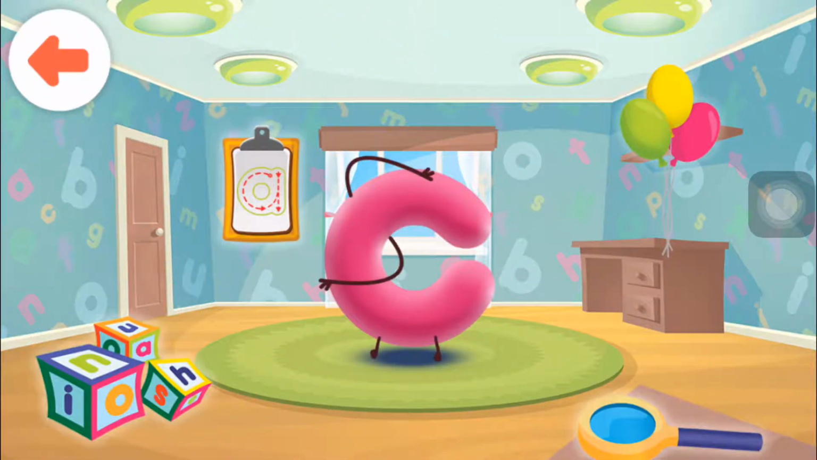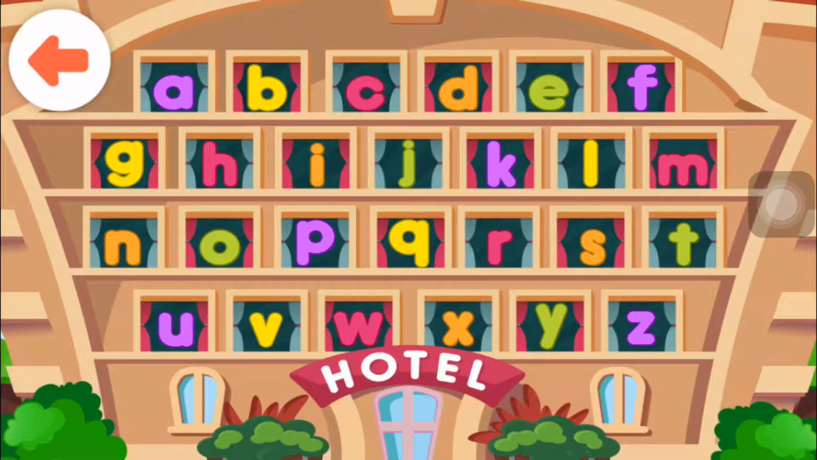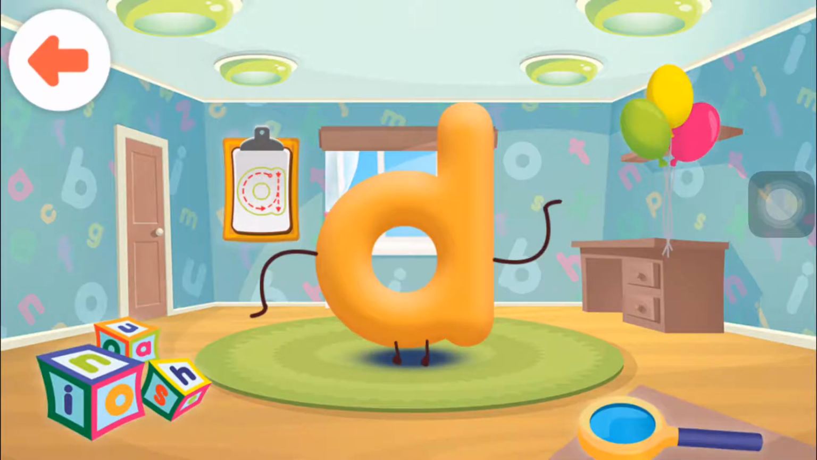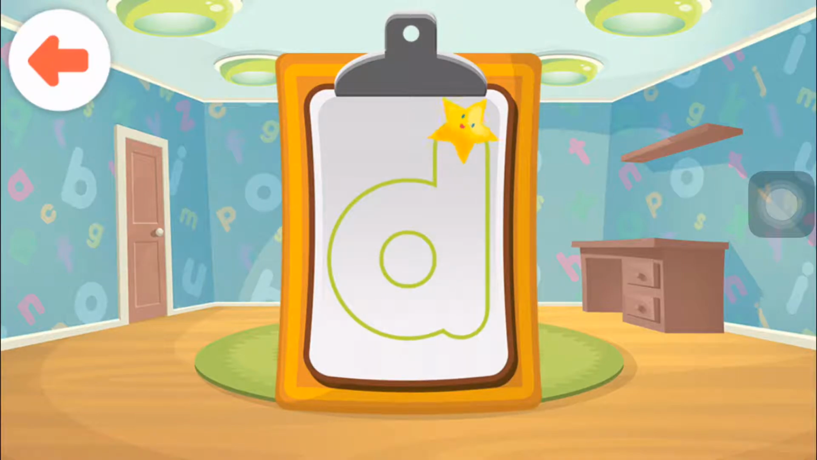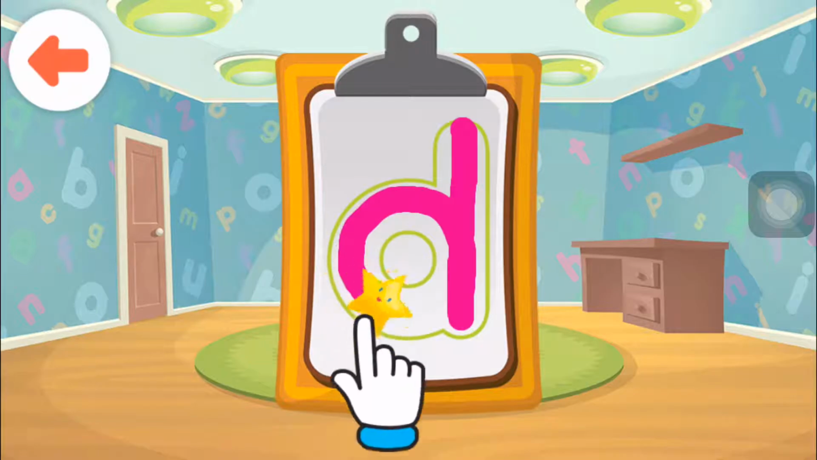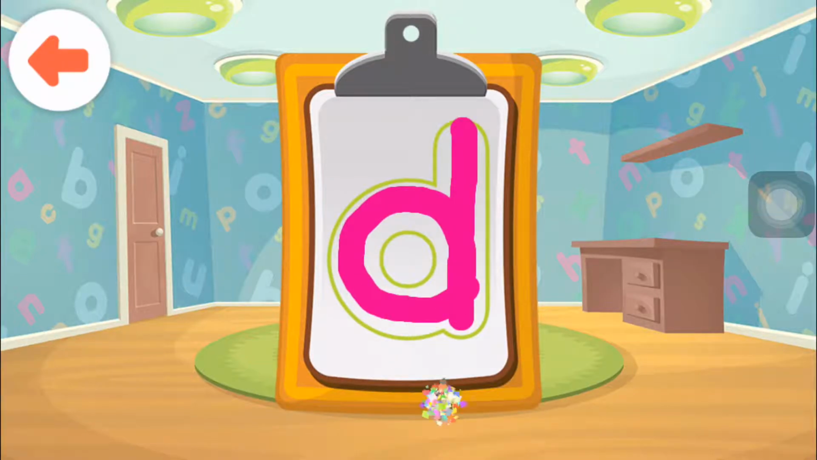Explore the room to play games. Tap the letter. Tap an alphabet letter to start. D. Explore the room to play games. Draw the letter with your finger. Yes!